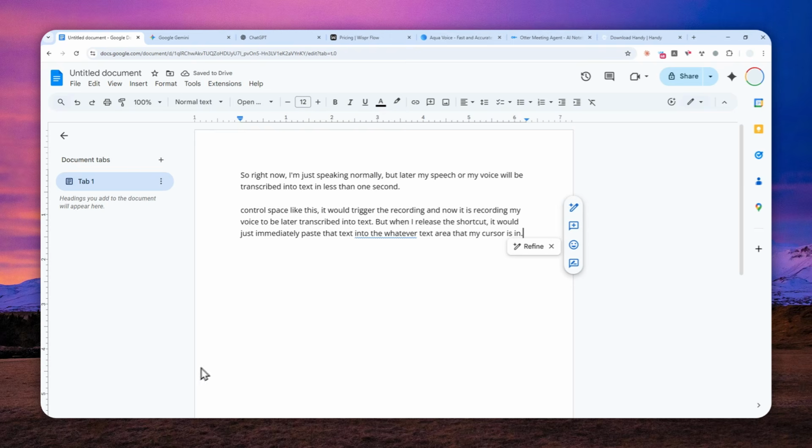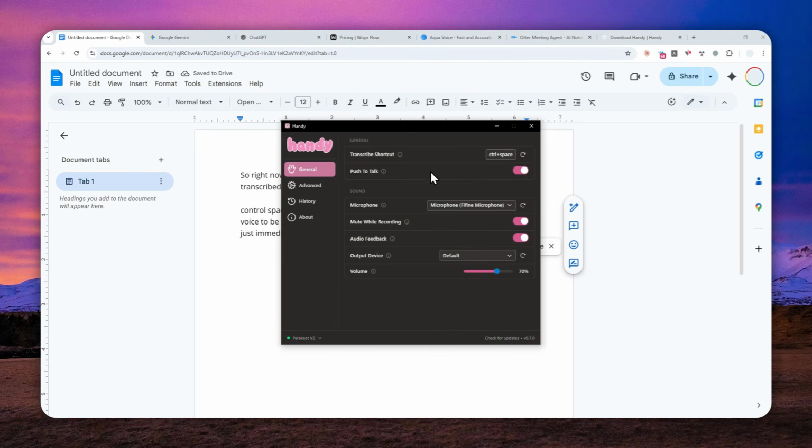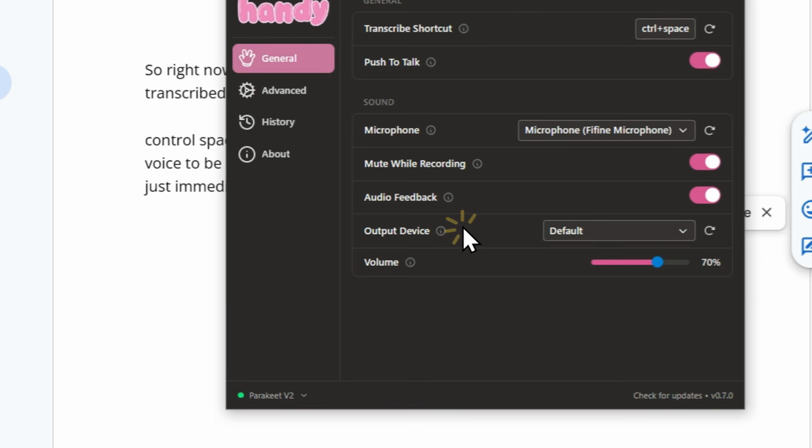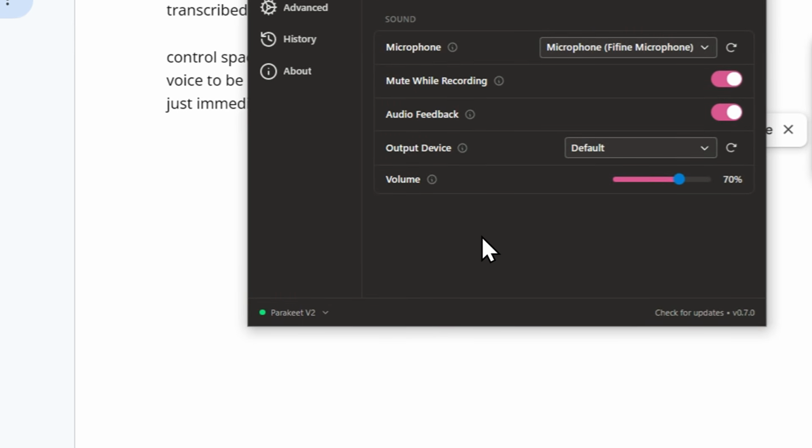There you go. So it was pretty quick. Now, let me just go back, and here you can also select the hardware, which is the microphone and also the output device or the speaker. And also you might want to change the volume. This is the feedback, the sound effect that sounds like this.